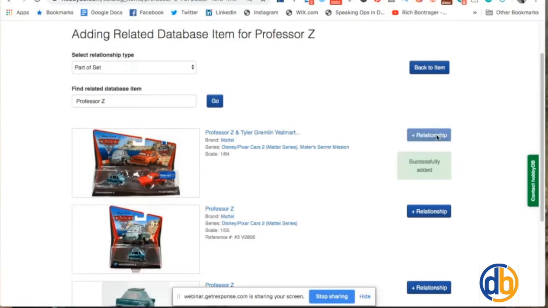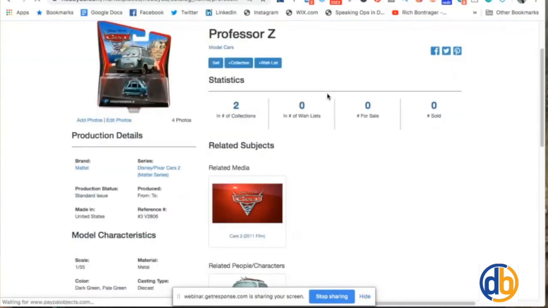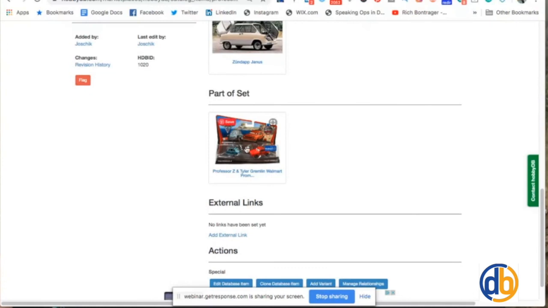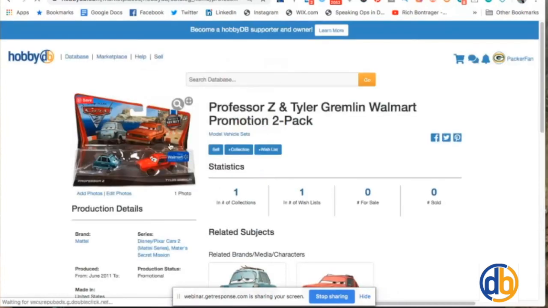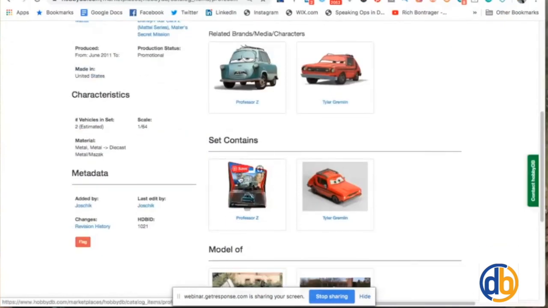Hit the relationship button, and then hit the back to the item button. This will take you back where you've been. And now you can scroll down on the first item you were looking at, and now your part of the set is linked in there. If you would like to, you can even go into the actual item, look at this page here, and now you will see our single item is linked as well.